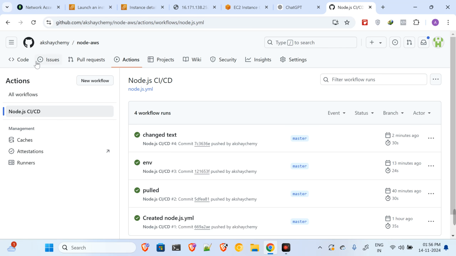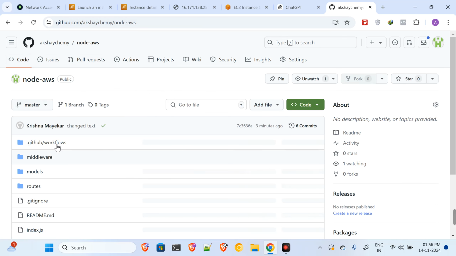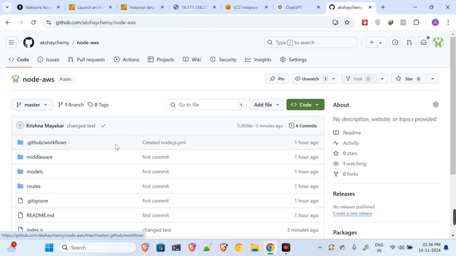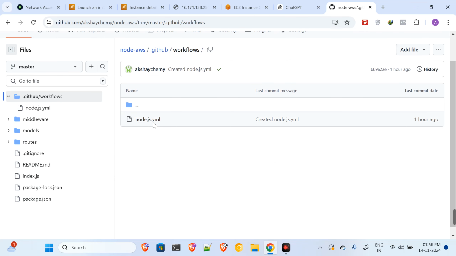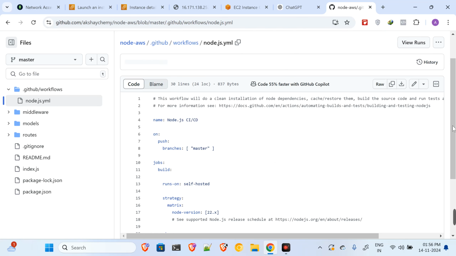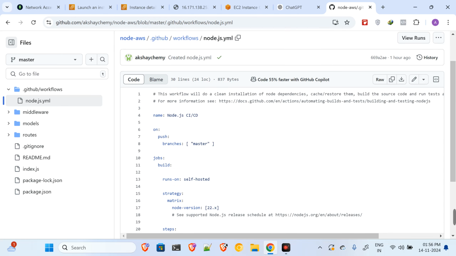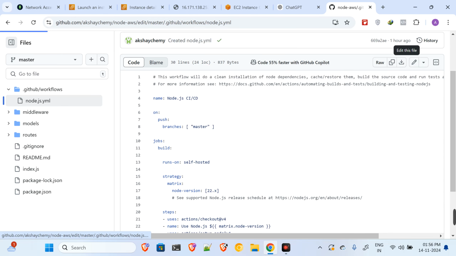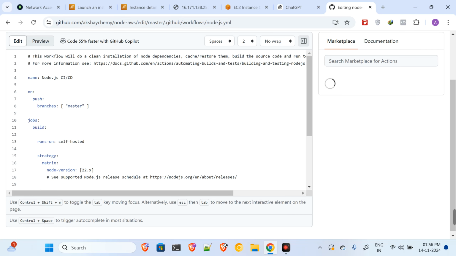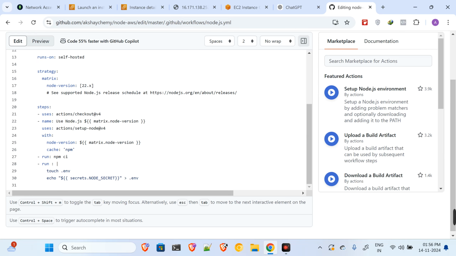As can be seen, my code is not getting automatically updated. This is because we have to go to my code, and inside of my workflow there is this node.js.yaml file, right? I have to just restart it. So I'll click on edit this file, come down below, and over here I have to add one more line.